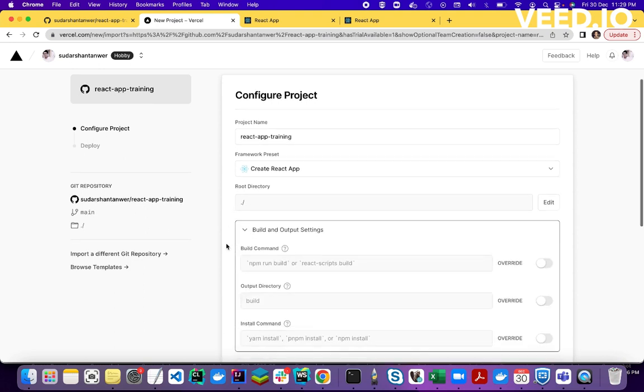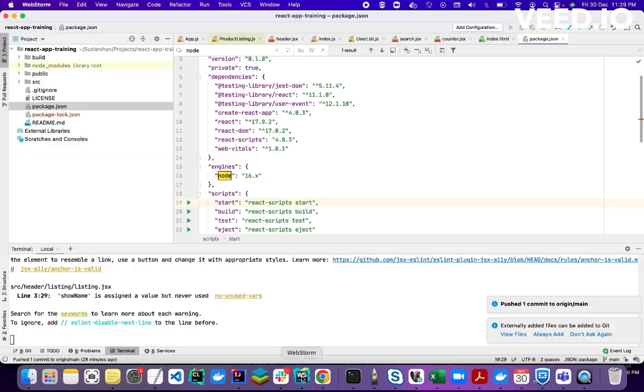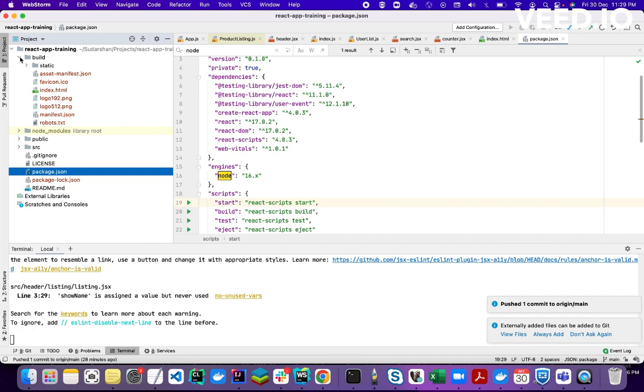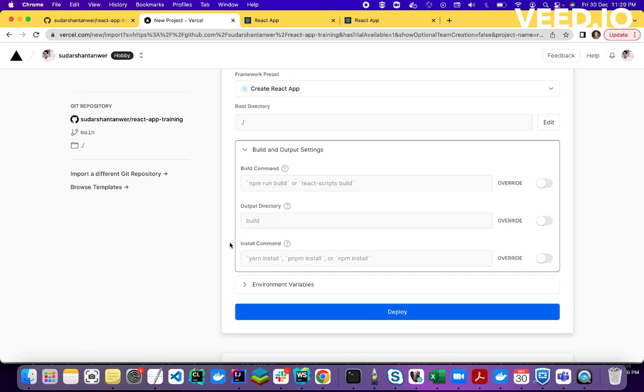Next is build. For the build options, they already use npm run build or react-scripts build. These are the most common build commands, so we don't need to override them. In the case of the output directory, in my case build is the output directory, as you can see in my code as well. So I will keep this as build. But if the output directory name is dist or something else in your case, then you have to override it from here and enter that name. In most cases, it will be either build or dist.